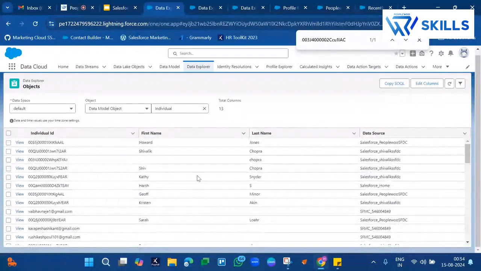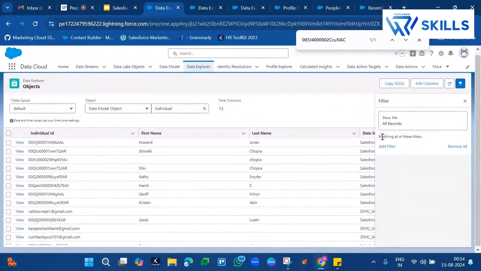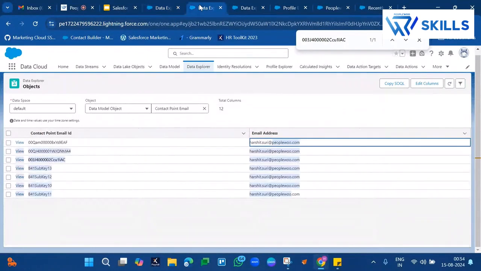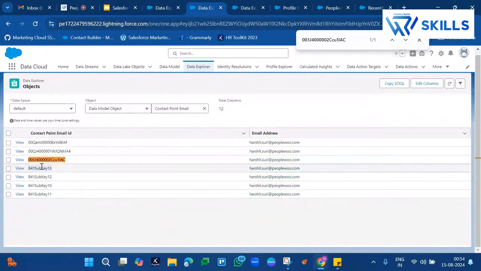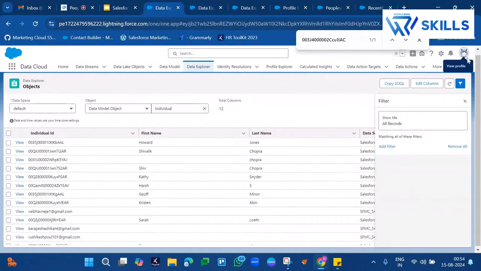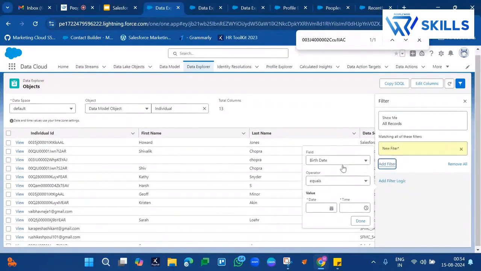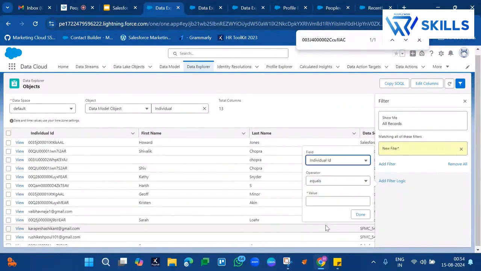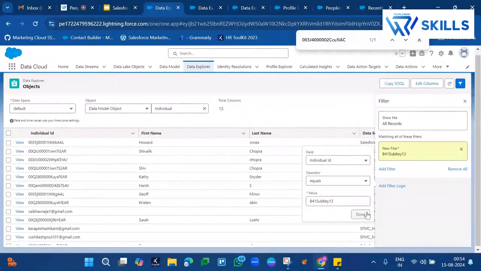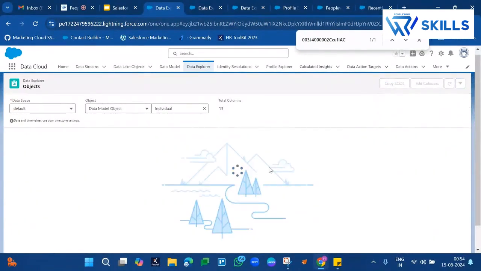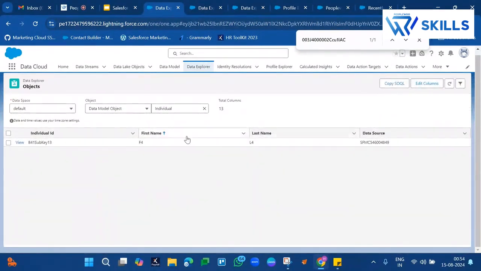So let's search a particular individual ID. This is a particular individual ID, and this individual ID has this detail. Now how can you know what this data is all about?